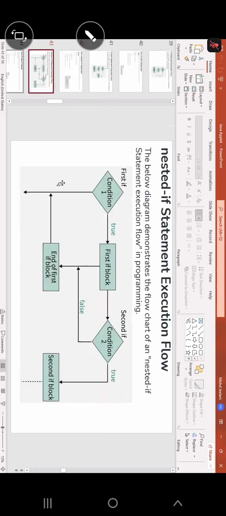Come to the flow chart of nested if statement. So you can see here the flow diagram demonstrates the flow chart of a nested if statement execution flow in the program.